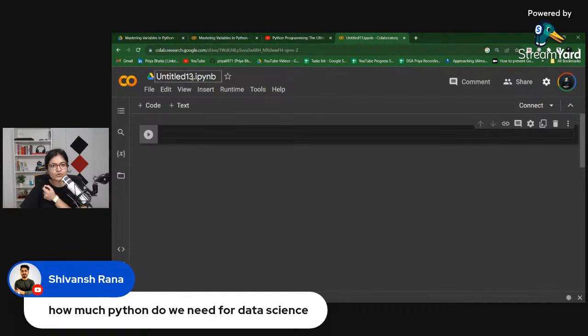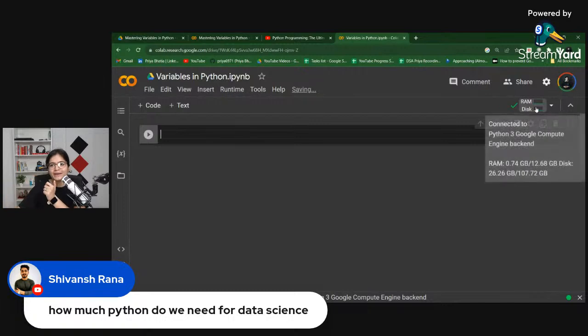First thing which you're supposed to do is just rename this file. For example, today you are studying the variables part. So you can say variables in Python like this. Once you rename this file, on the right side of my screen, where the cursor is, I hope everyone can see, you will be able to get this connect option. Click on this connect option and automatically, after some point of time, your file will be connected. So you will be able to see the RAM as well as the disk.